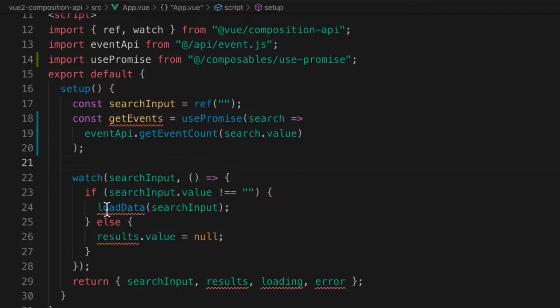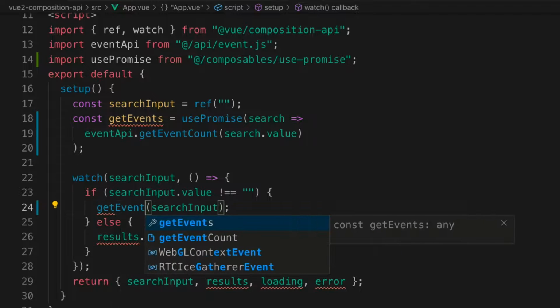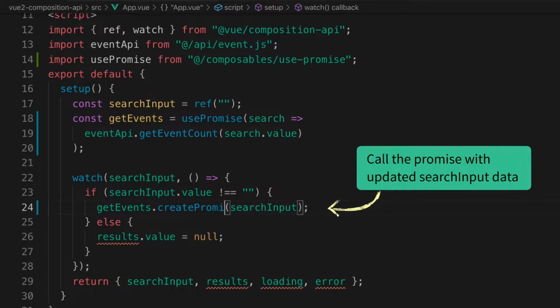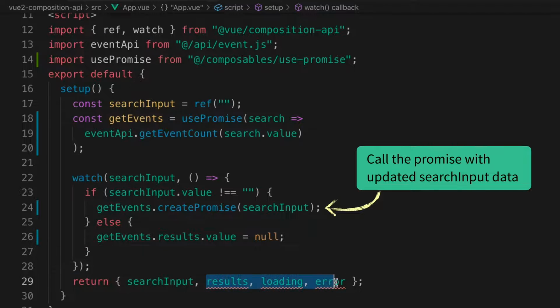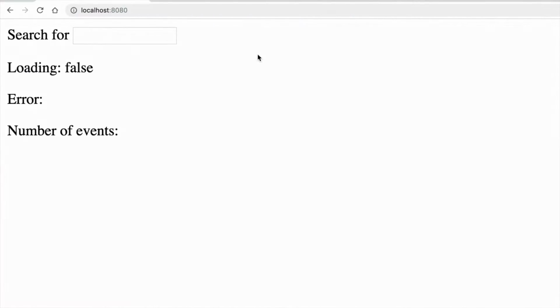Then inside of watch, now when the search input changes, we need to call getEvents.createPromise, sending in our search input. Our results are now inside getEvents if we need to reset them. And lastly, results, error, and loading can be destructured from the getEvents object. Now if I jump into the browser, I can see that everything is still working, except now my code is more reusable.